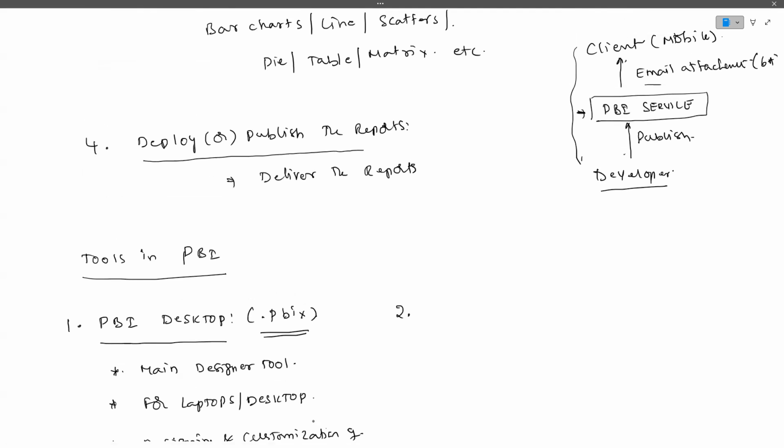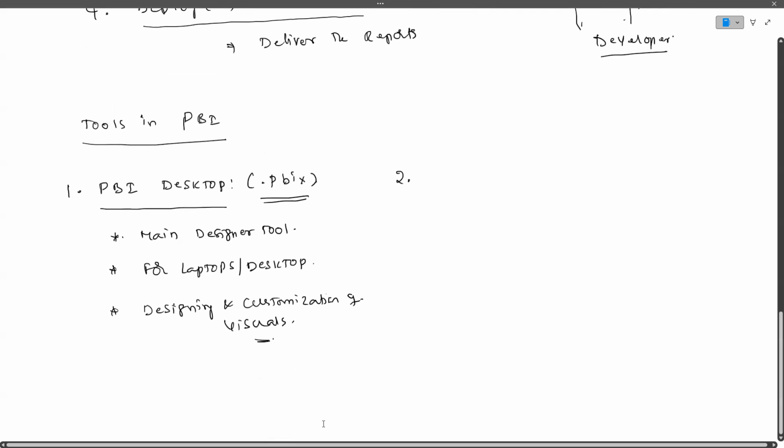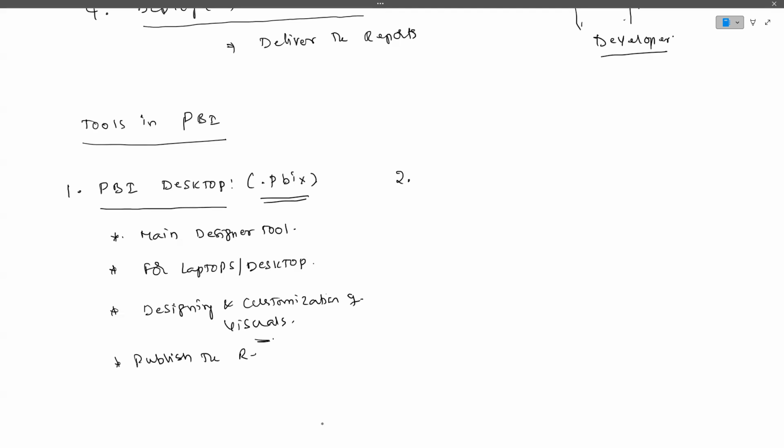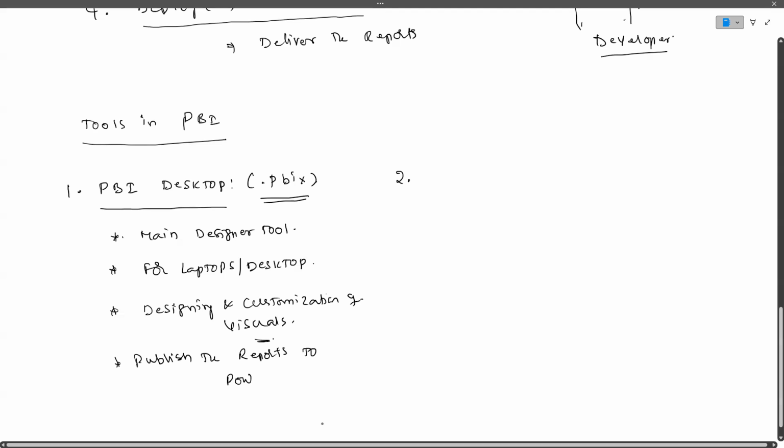We have to publish this into Power BI service, guys. And from where are we going to do the publishing? From Power BI Desktop only, we publish all the designed reports and visuals to Power BI service. It is what we call the Power BI service, guys.